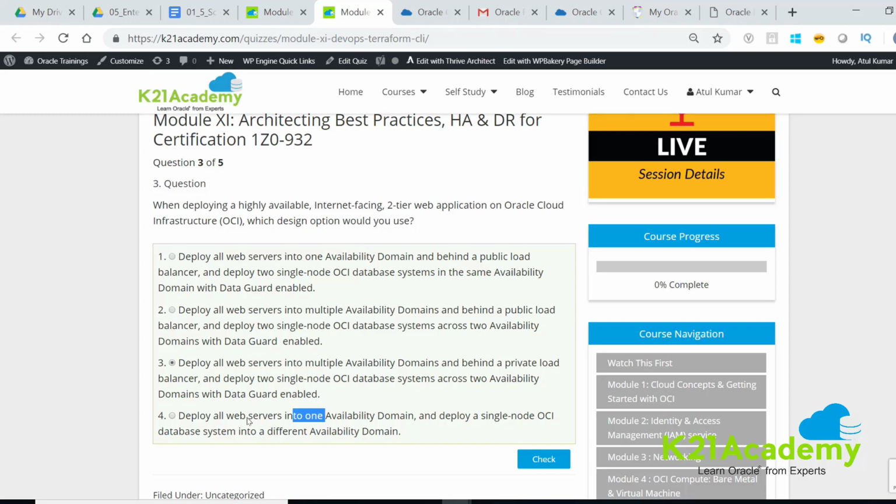Then let's look at option 4, which is deploy all web servers into one availability domain. Again, if we deploy on one availability domain and I lose that availability domain, my servers or my service will not be available. So option 4 is also wrong in that case.